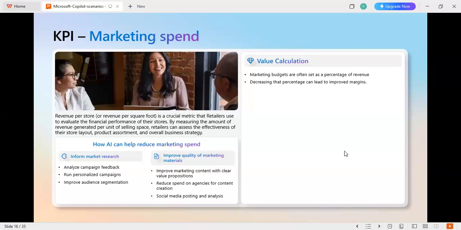And it says improve quality of marketing materials, to improve marketing content with clear value proposition, reduce spend on agencies for content creation, and social media posting and analysis. So in here, you won't give a company money to create a social media post for you. You can just allow the AI to assist you in creating social media posts, and you just use it in your social media management.